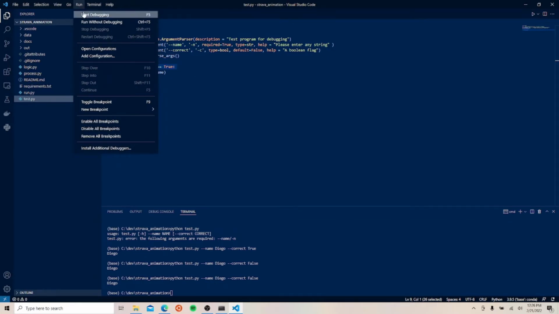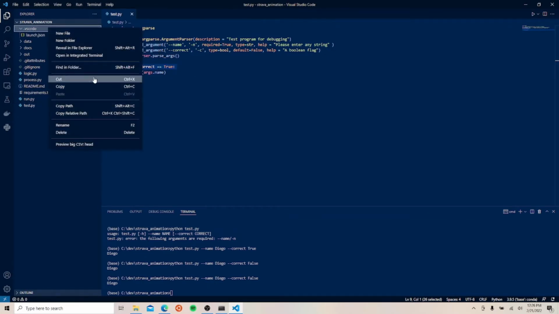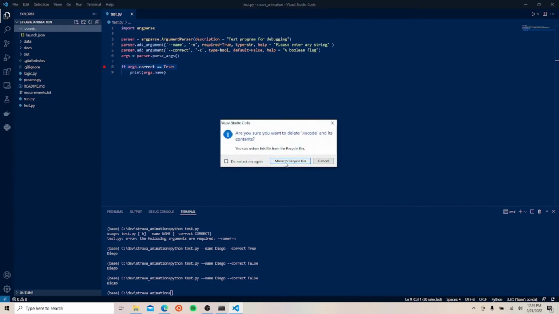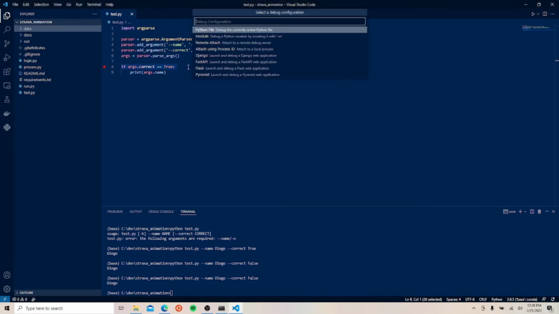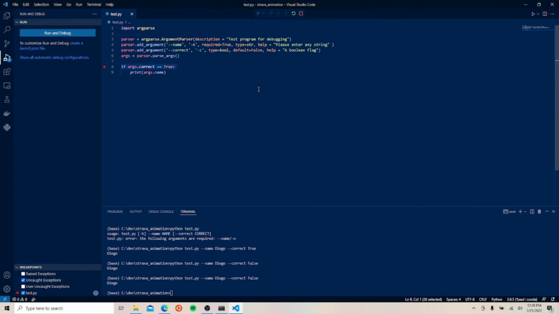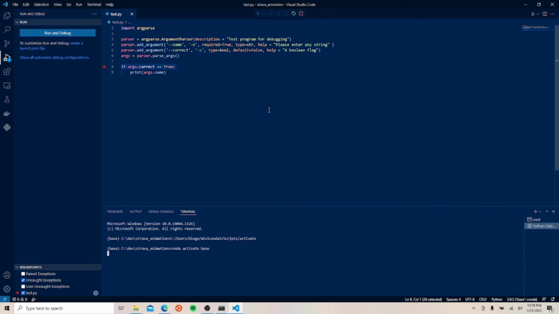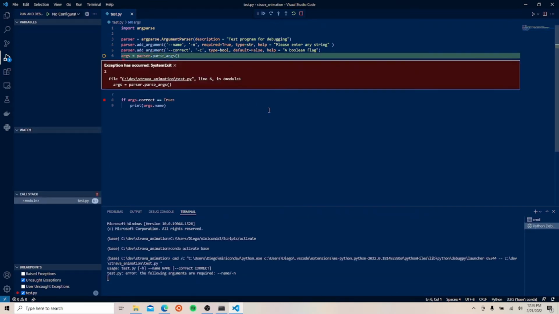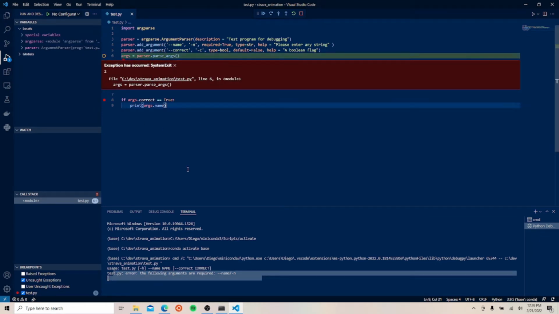So, to start debugging, let's delete this. Let's start debugging the current Python file. And we'll notice that we have the same problem as before. We need to pass a name argument. So how do we do that? So let's hit the stop button.